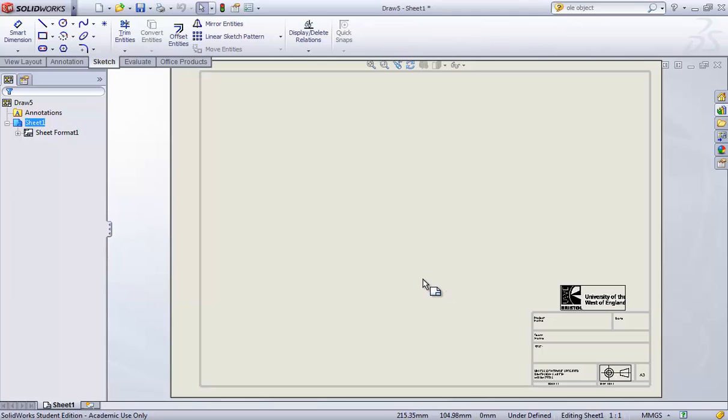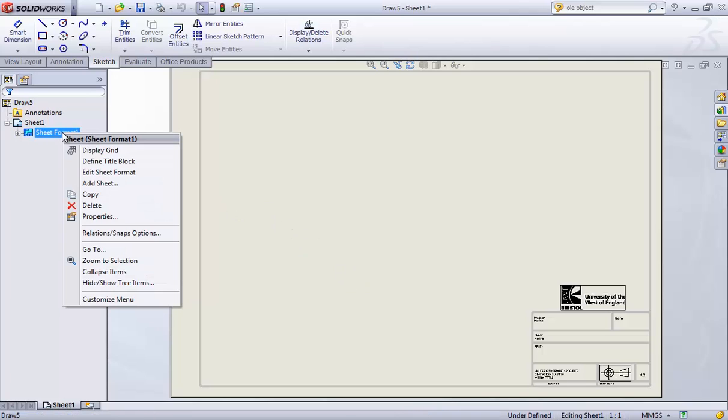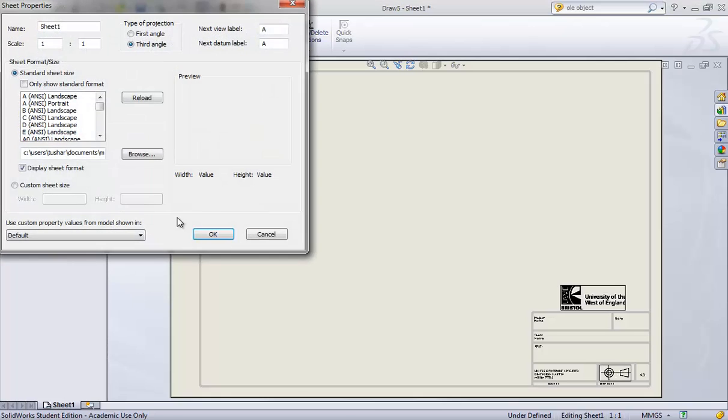Secondly, I suggest you check a couple of things before you go into modeling straight away. First of all, right click sheet format, go into properties, and make sure you are in the correct projection system. You're not in the first angle system. I want you guys to work in the third angle system. So that's there.